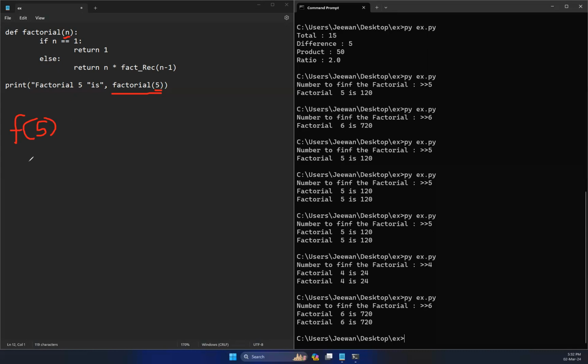What does the else part do? It returns the n value. That means it returns n multiplied by, and what is it going to call? The same function, factorial, which value? n minus 1. 4. Now, this will be waiting because it's a new call. All the process is stopped now because it's a new call.